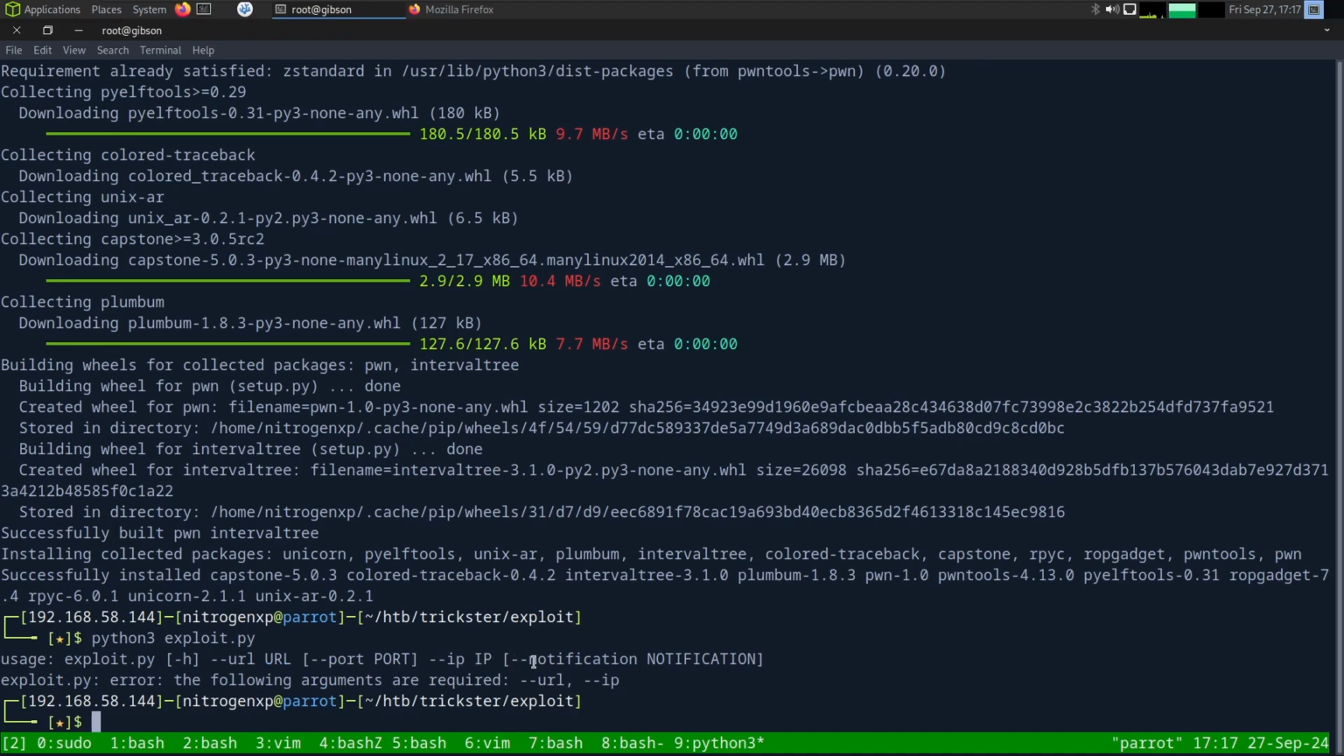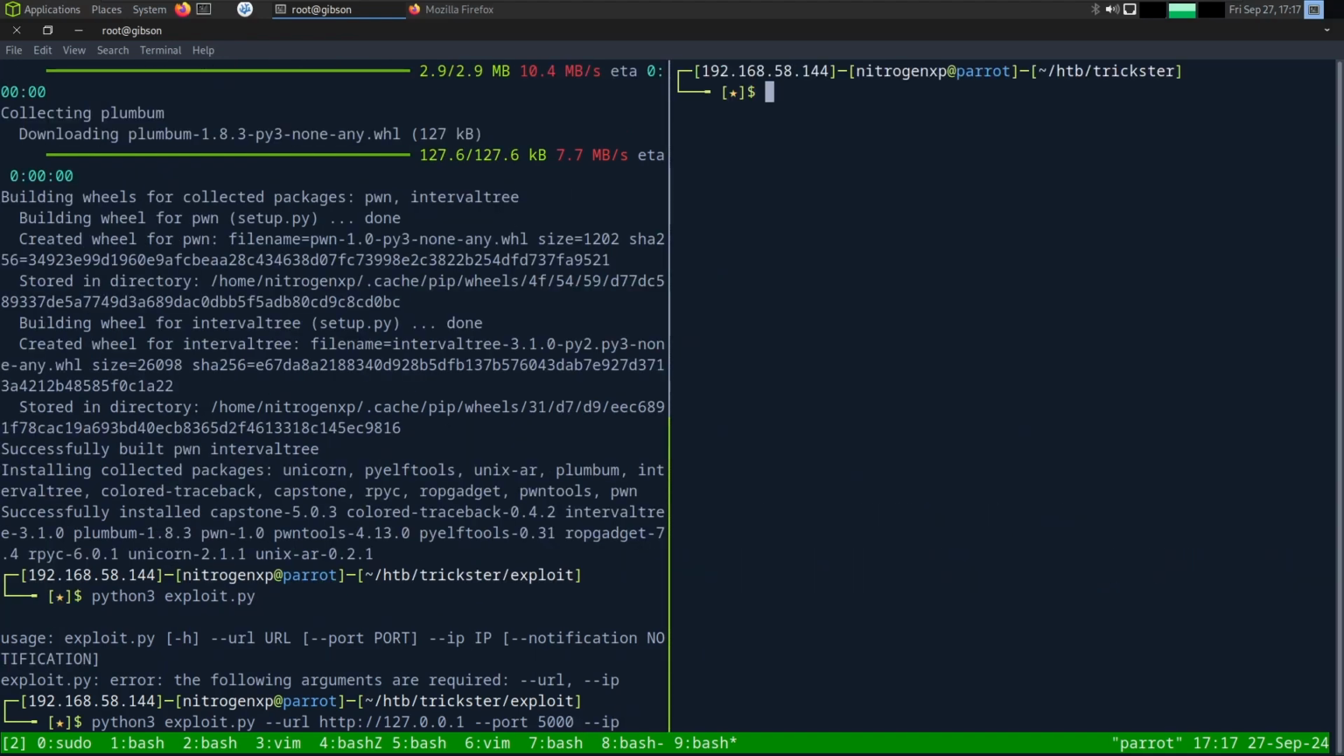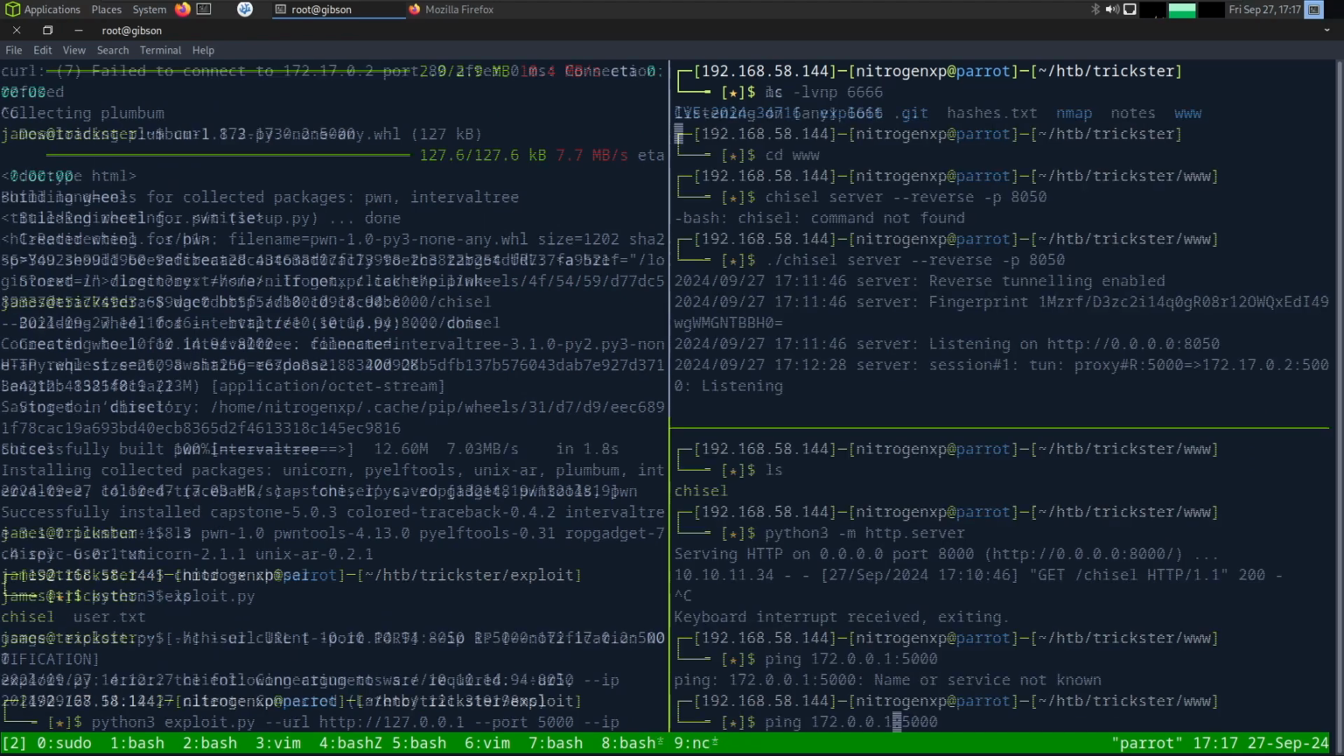Okay, what we have to specify is --url, --port, and --IP. So exploit --url will be http://127.0.0.1 port will be 5000, and --IP. Let's see. Let's stand up a listener on port like 6666.